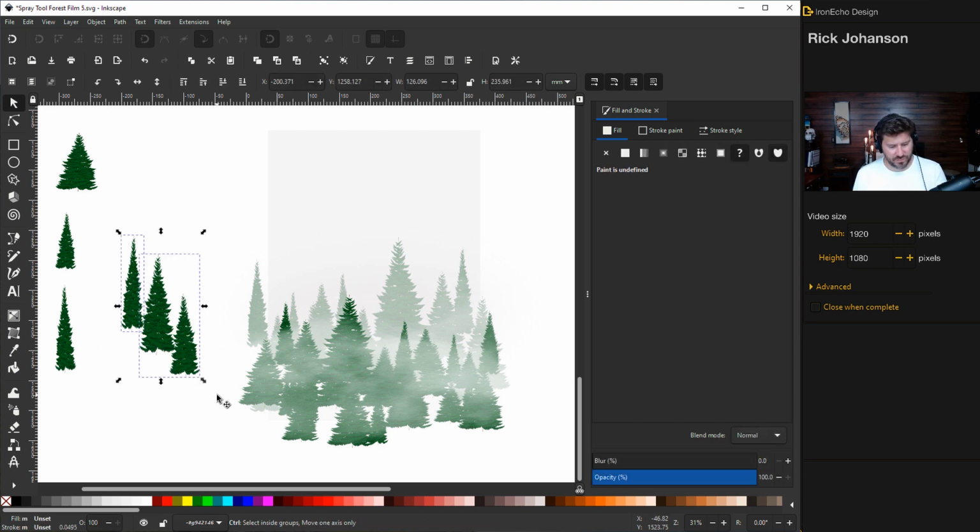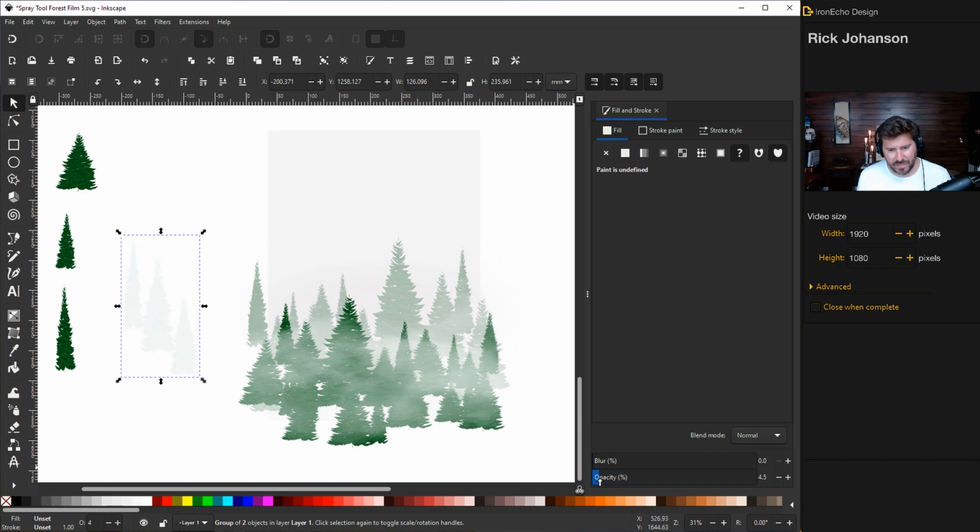I'll group all of them, Control G, and for this, I'm gonna go very, very light on opacity because I want it to just be the hint of the tree behind there. Maybe down to four, that's too light. Five, seven, let's try seven. Let's sneak this over. Right there, looks good.